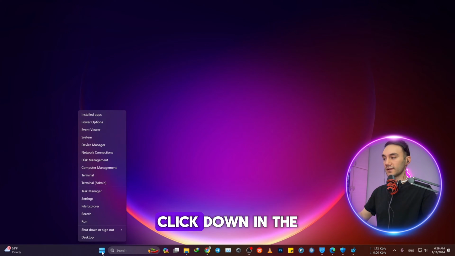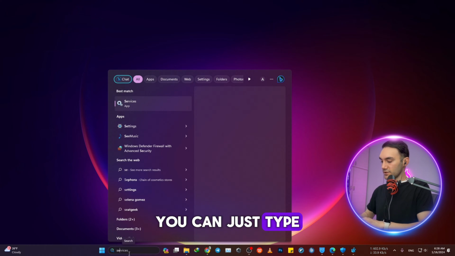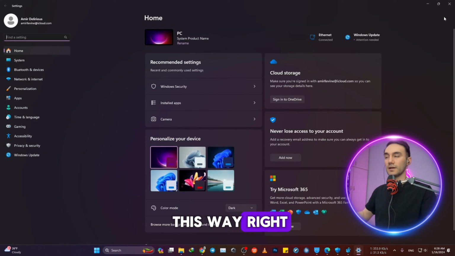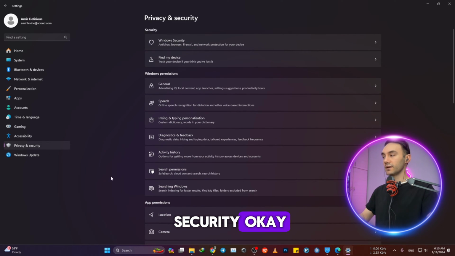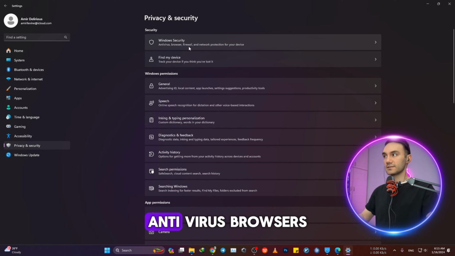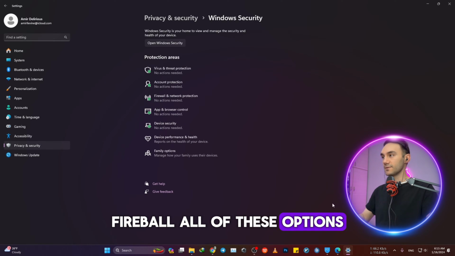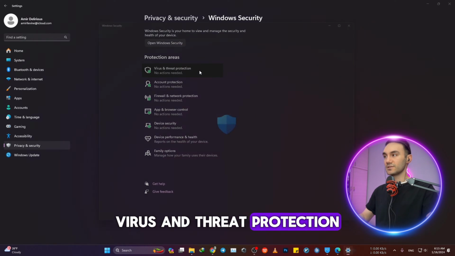or another. Right click on the Windows logo and click on settings, or alternatively, you can just type settings and open settings this way. Down there below, it says privacy and security. Just click on it. And down in the security section, it says Windows security, antivirus, browsers, firewall, all of these options. Then click on the first option below protection areas, virus and threat protection.